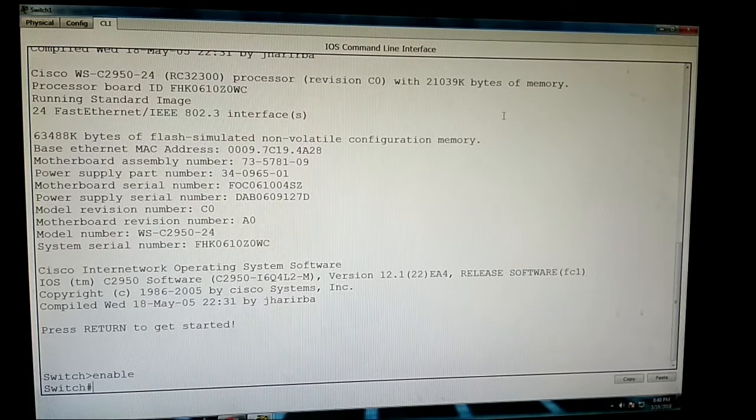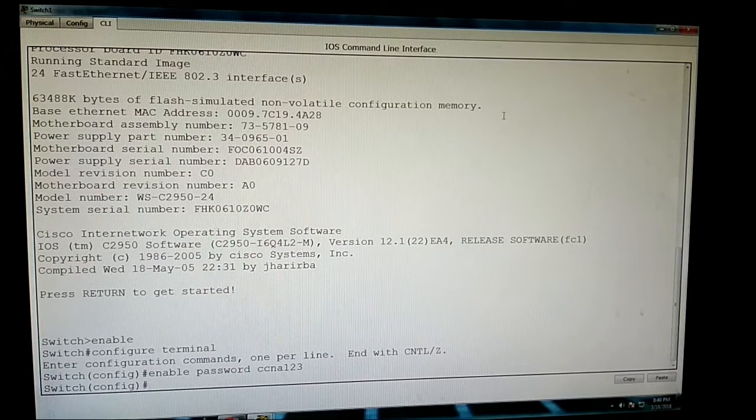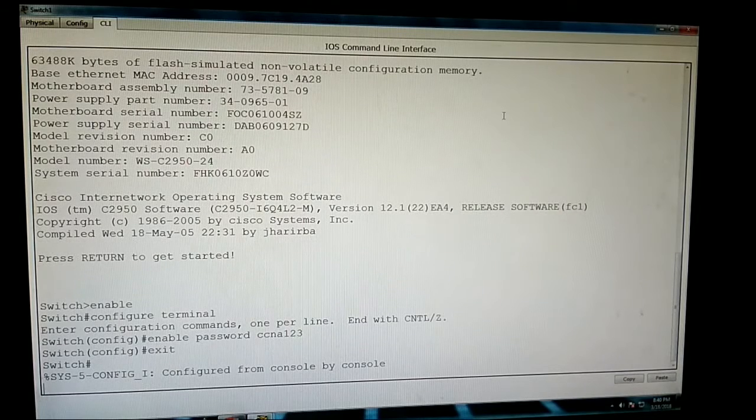After that, type configure space terminal, then press enter. After you come into configuration mode, type enable space password space password name, then press enter. Then exit from the configuration mode and type write to save all the settings.